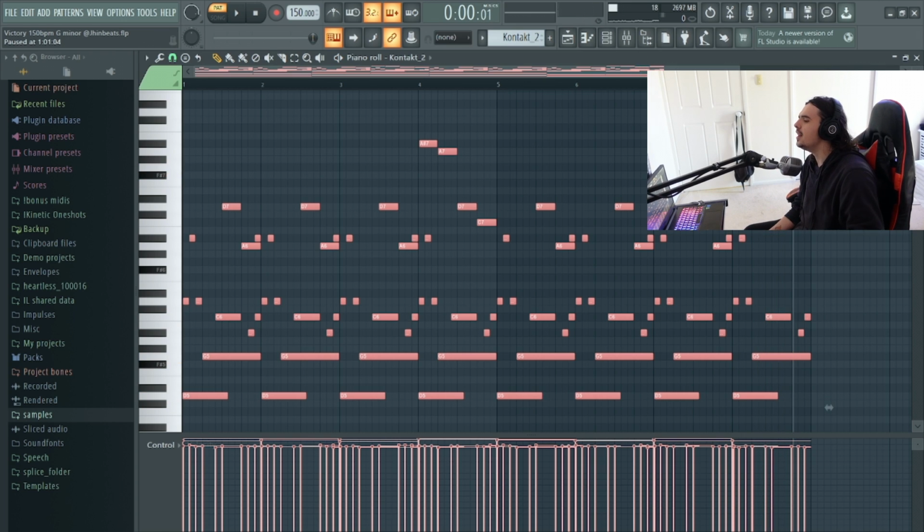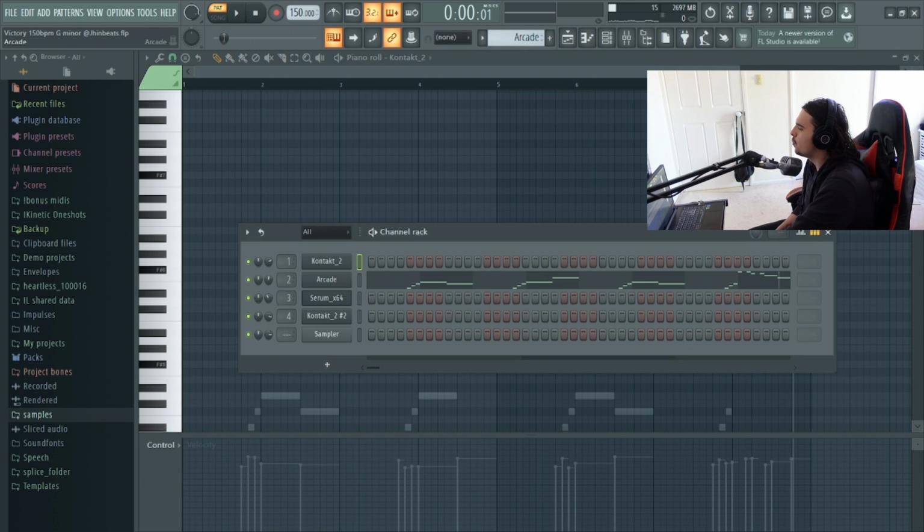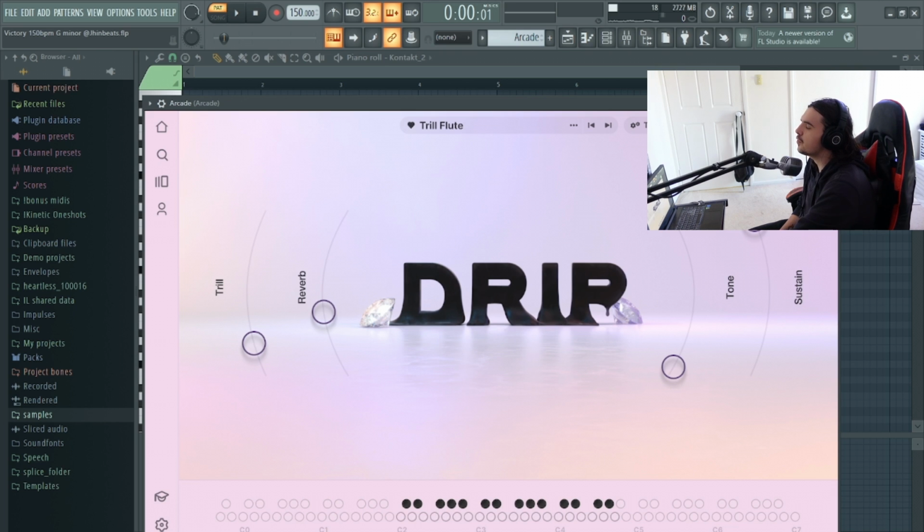As you can hear, really simple, really bouncy, and by changing the final bar of each 4 bars, we actually do make it sound like it is a little bit different and just makes it fresh practically. Going on to the next element, it comes from Arcade, and what we are using is the Trill Flute 1 note kit from the Drip Bank.